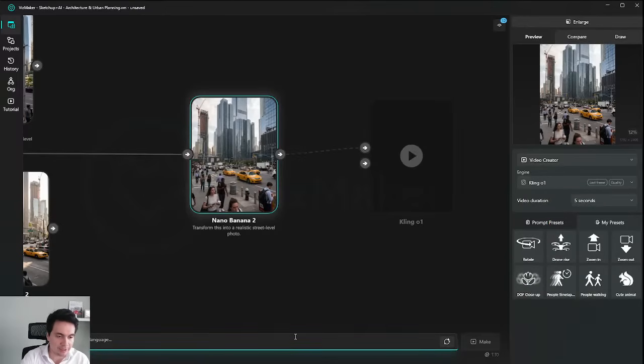So let's go with a prompt: camera zoom in slowly. And then we want to see the interactions of the people, so in this case, people walking naturally. The word naturally is also pretty important. People walking naturally. And do we want the cars moving or not? Cars moving slowly, probably.